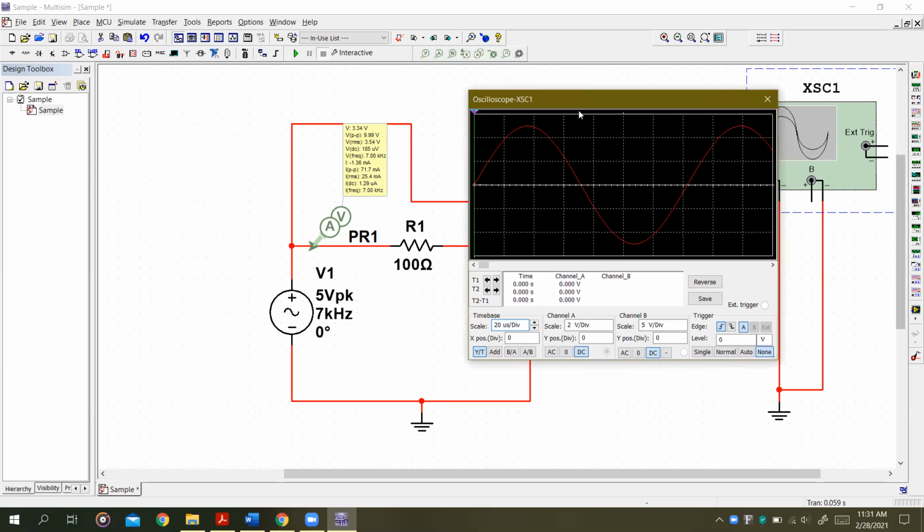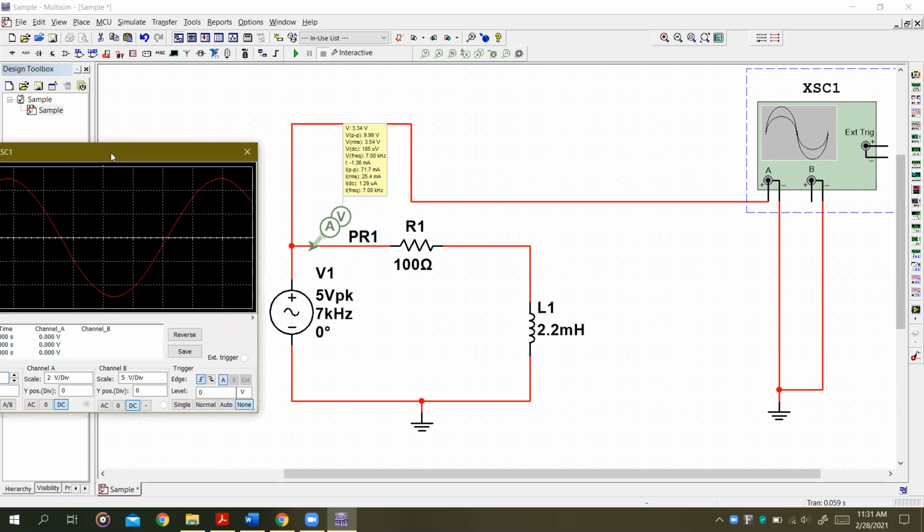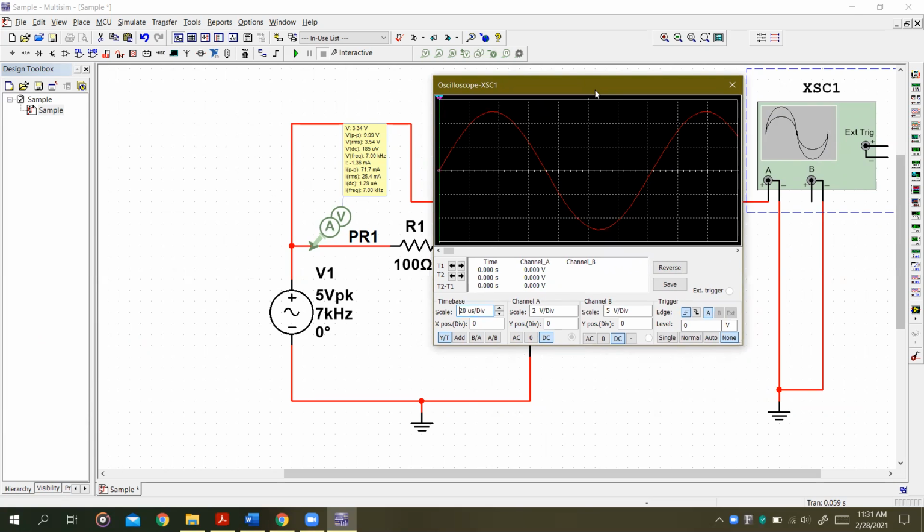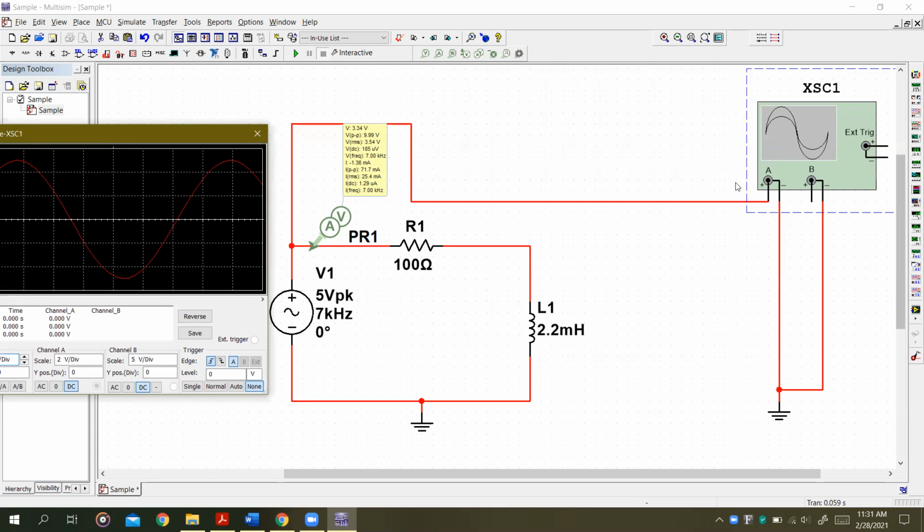I mean, this would be a lot easier and more convenient for us on Proteus, but they want us to do the experiment on Multisim. So too bad, we have to do it on Multisim. Anyways, this is the sine wave of this voltage source. Now we also want to find a way to draw the current waveform on this.